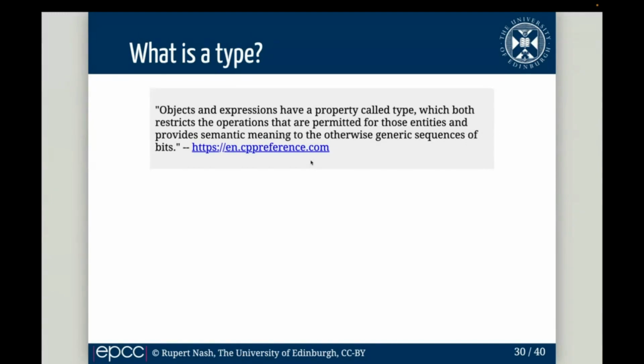Sorry. What does that mean? Let's start with the last part. Provides a semantic meaning to the otherwise generic sequences of bits. The following sequence of bits, 1 0 0 0 0 0 1. If I ask you, what is this? We may have a few people in the audience say, oh, that's 129. Or that's -1, depending how you encode it. Or that's something else. It might actually be a letter, or it might be a number, or it might be a picture. The thing is, the type indicates how to interpret a given sequence of bits. That's the second part of that quote.